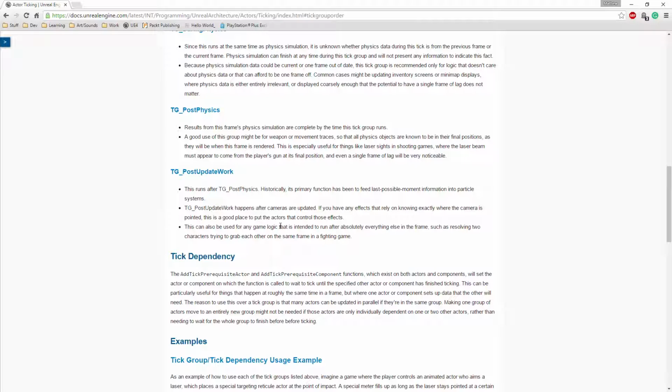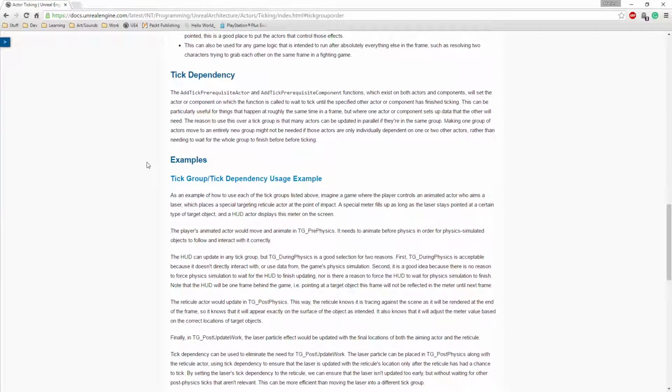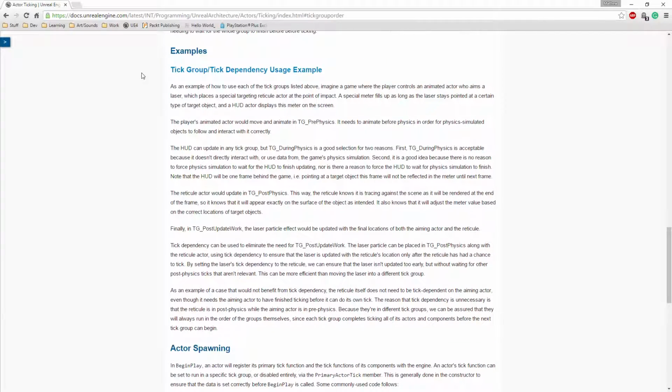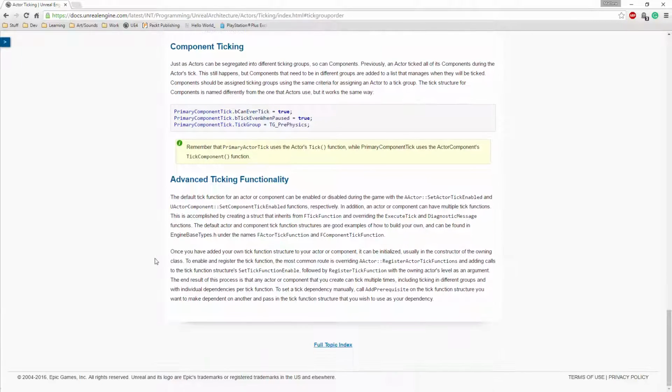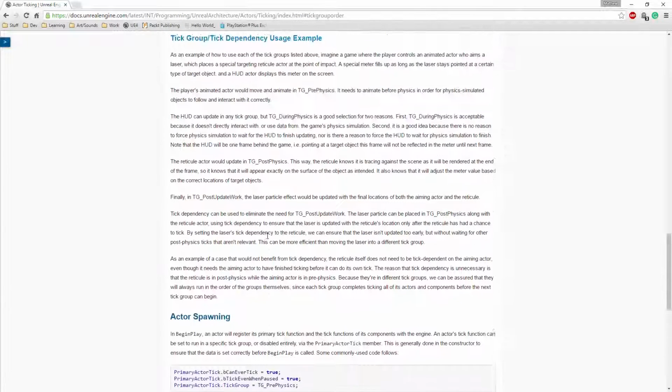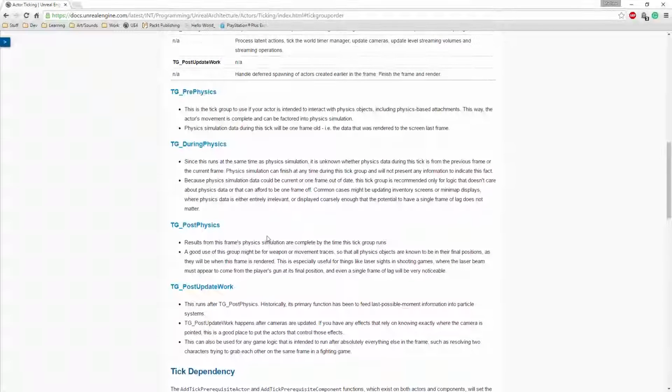Basically, this is the last chance after everything has been run before a tick can happen. So it's kind of important. Then you have some information such as an example usage, things such as spawning and ticking, and ways to adjust it, and then advanced ticking functionality. Now, advanced ticking functionality is covered separately in other videos, but this is a good web page if you need to know when things should be ticked. And you'll know you need to do this if you're having problems.